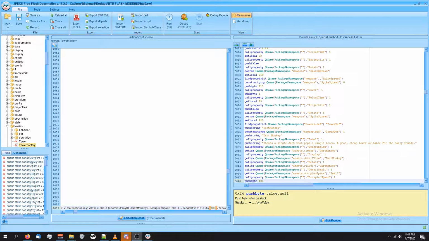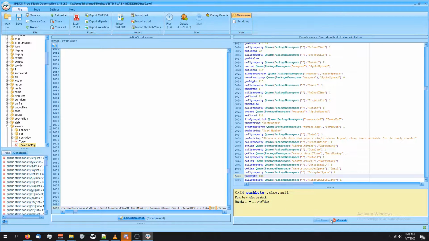I like it when they're invincible, so I'm going to change this push byte to 9,999. To do that, I'm going to click edit P code and change it from 100 to 9,999, and if I click save, watch what happens. I get an error because push byte is only able to push numbers between -128 and +127. So we're going to be using push short or push int. For the sake of this video, I'm just going to use push short. So I'm going to click the X button, change push byte to push short, and save it.